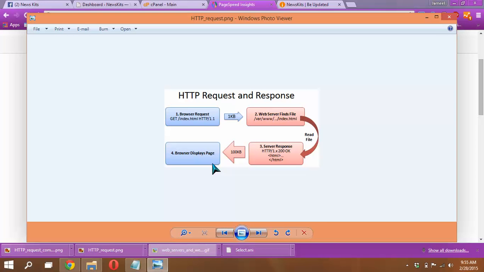First of all, see, the browser requests a specific web page from the server, then the server searches for that file, reads that file and sends it to the browser. Now see, here 100 KB of files is transferred to the browser.